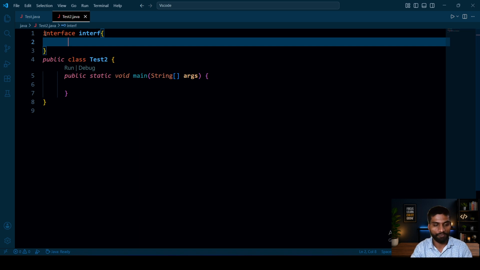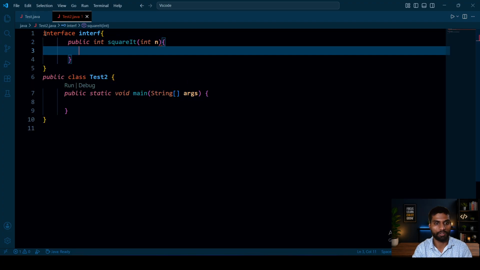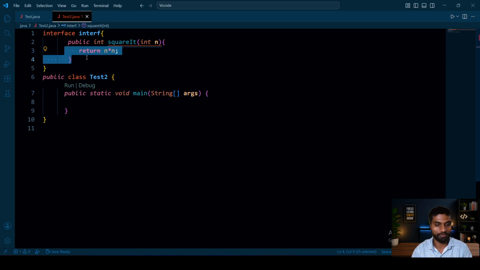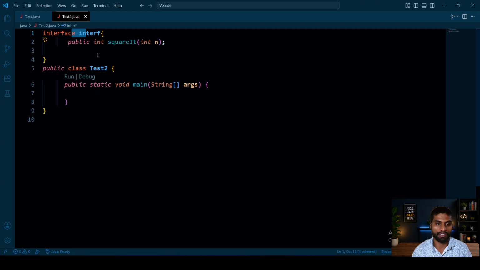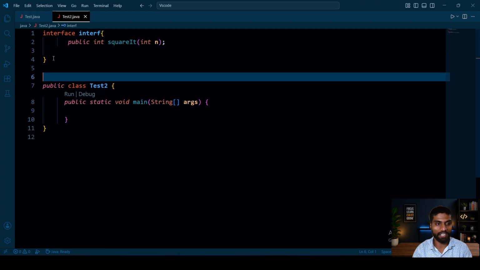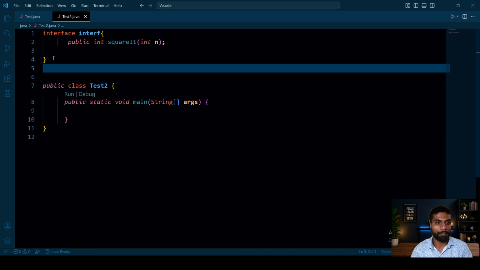In the interface Interrupt, I will create one method, public int squareIt(int n), return n into n. Sorry, this is an abstract method I am writing in the interface. So how do we implement it, or how do we provide this method body?